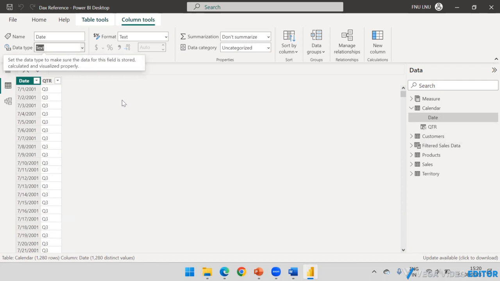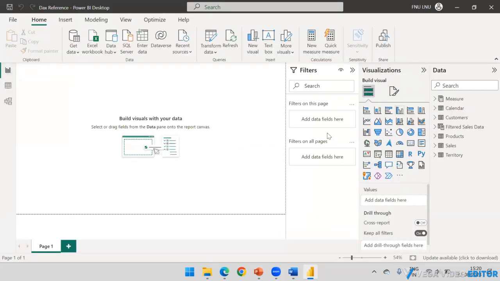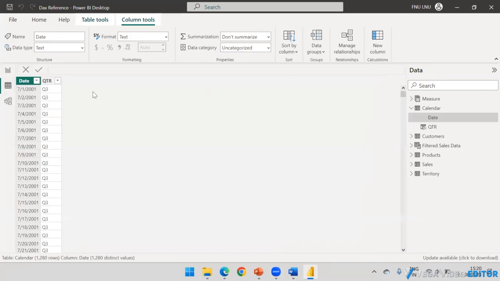Now let's see how we can change them. What are the various ways to change the data types? If you come to the report view here, you will not see anything to change the data type. But whenever you want to change the data type of any column, you need to come here.